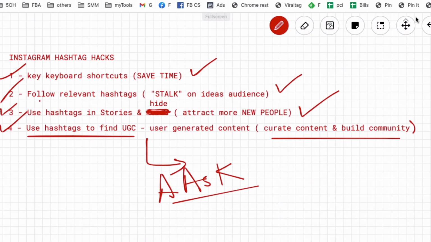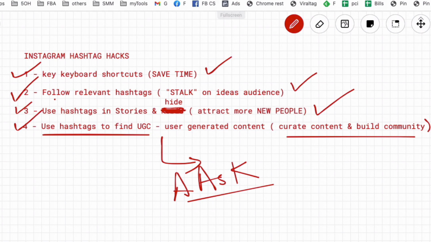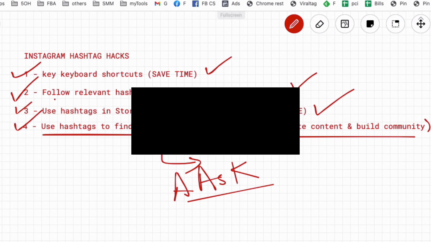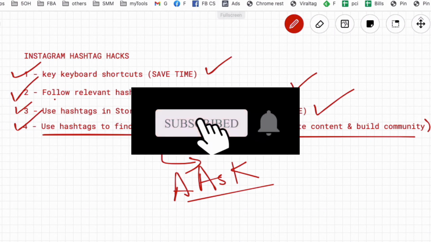All right, there you go. So these are 4 Instagram hashtag tactics that you can use to save time, build a relationship with your audience, attract new audience, and also curate content to grow your account and business on the platform.